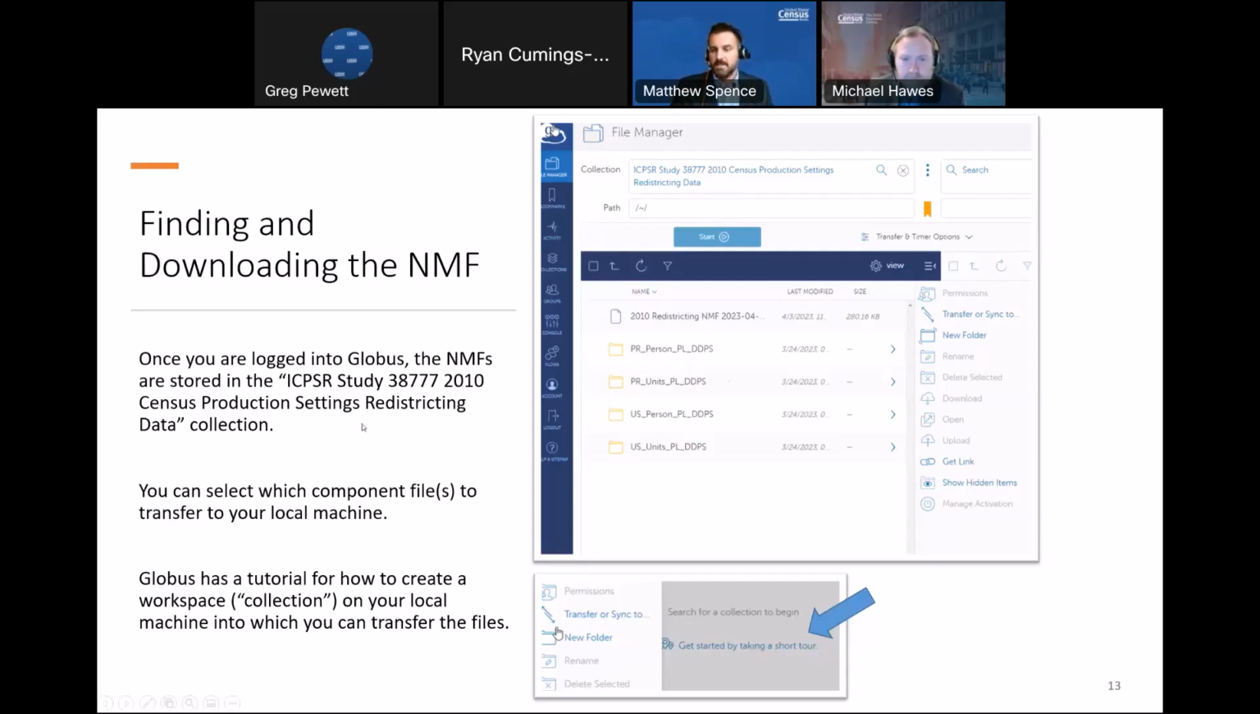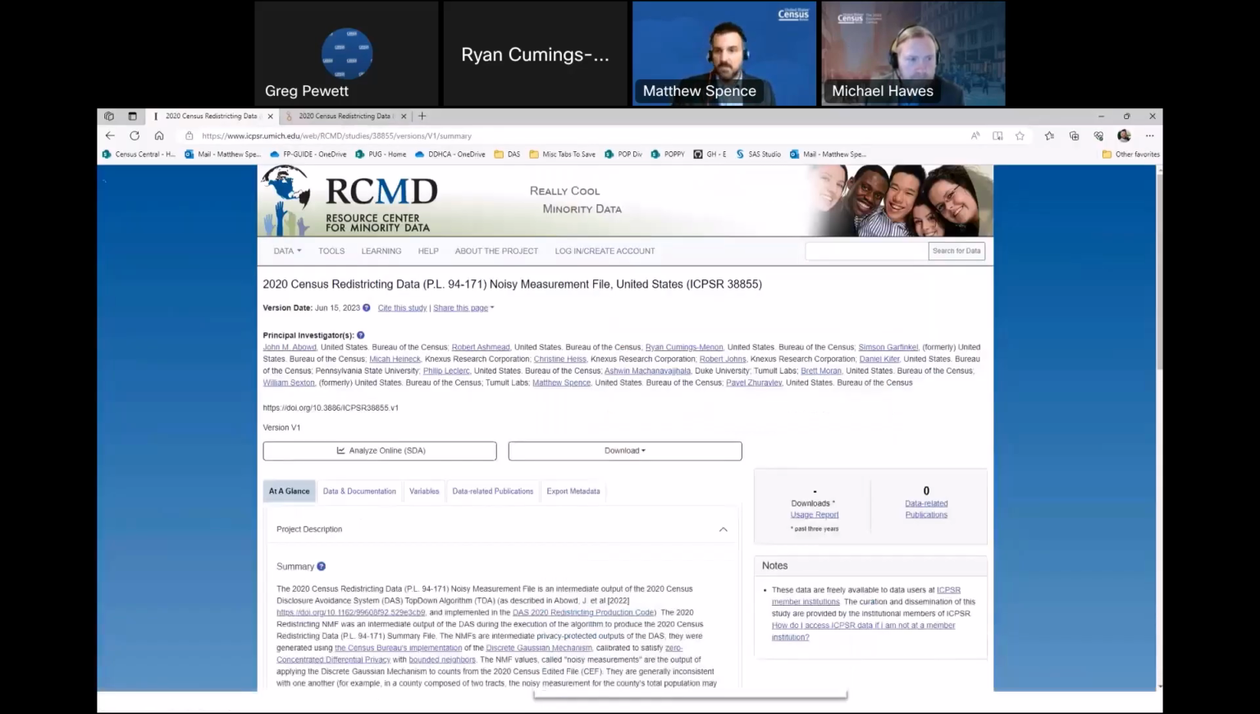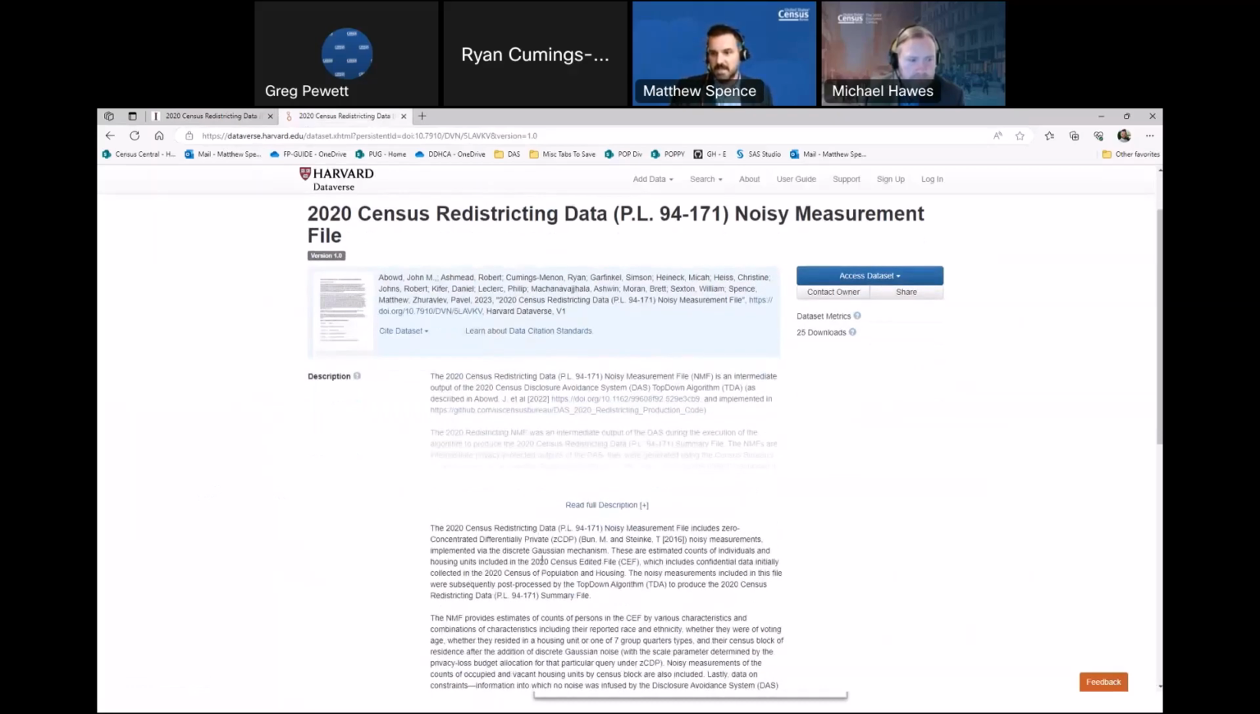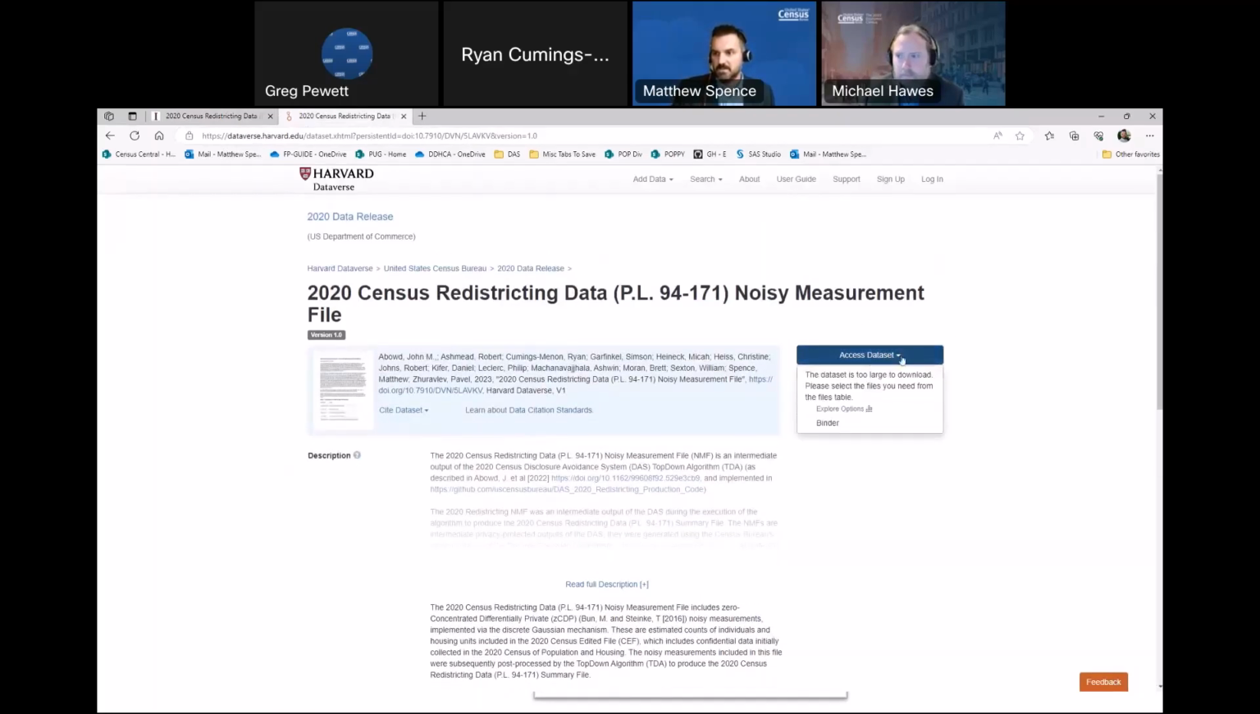So this is what I'll say about the ICPSR: Globus is available there, and there's a great tour if you need help with the software. For the 2020 version, it's also available on the Harvard Dataverse. The nice thing about the Harvard Dataverse is that you used to be able to download the 15 gigabyte file. It's apparently not available anymore.